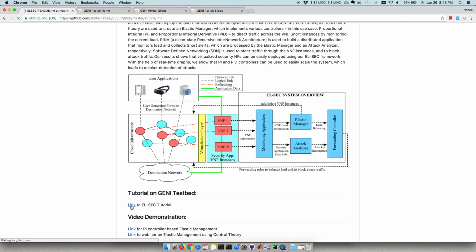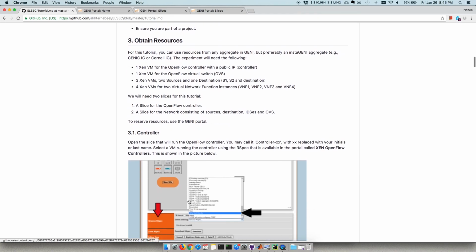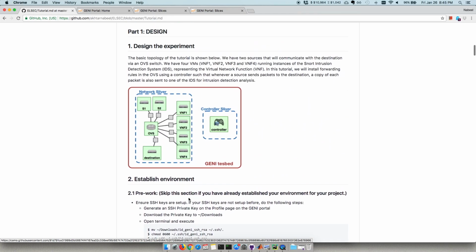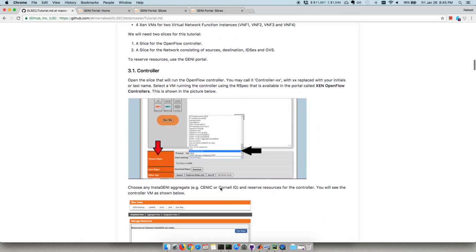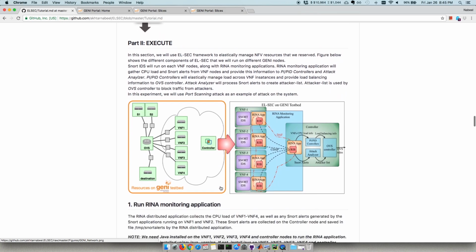So we have a very detailed tutorial about how to implement the LSEC system. On the GENI testbed we have a network like this, where we have source and destination, an OVS switch, multiple virtual network functions, and a controller node. The way we have implemented LSEC is shown in the figure here. So LSEC is basically in this area of the network, where we have a Snort IDS running on each of these virtual network functions, and we also have a monitoring application that is running here.